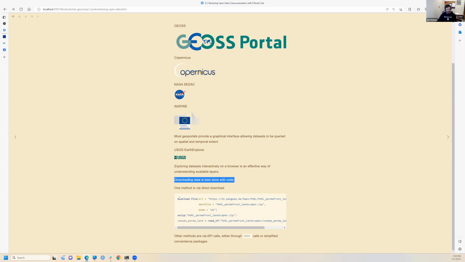One way to demonstrate that is to do a direct download. So here's an example of an R download, where download.file is provided with a URL to a web portal. A destination file is, say, the local name of that file when we get it, and a mode for downloading. R has an unzip command, which would unzip that file locally in a folder, and then SF's read_sf can read that shapefile that was in the zip file.